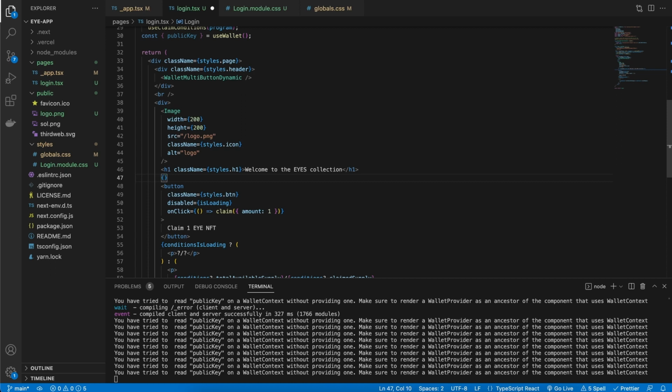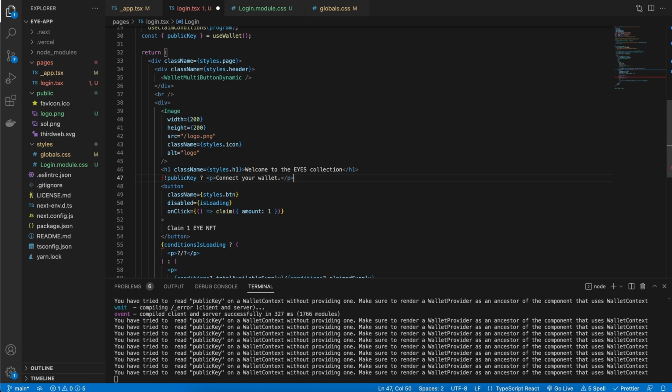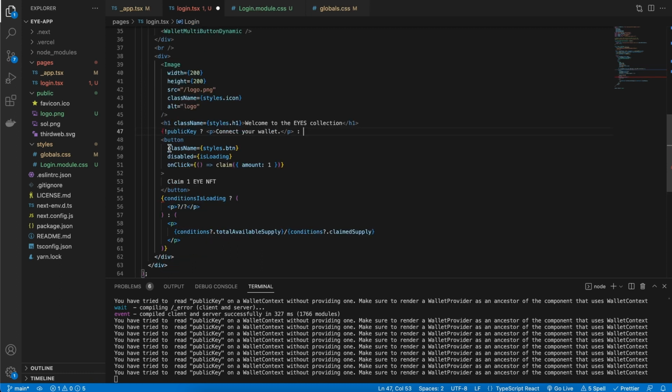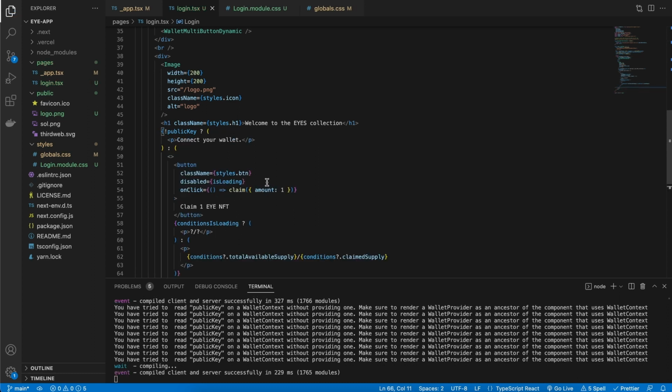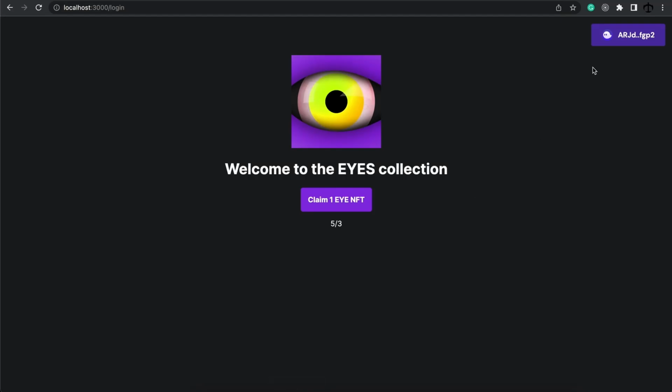After our heading, what I'm going to ask is if there is no public key, we ask the question, then we want to return connect your wallet. Else, we're going to basically return all of this. So I'm going to make a fragment, and then right here at the end, put this fragment and close this off. So essentially now if there's no wallet, we shouldn't be able to see the button at all. Let's go and verify that. If we disconnect, it says connect your wallet. And if we connect, now we get to see the claim button.